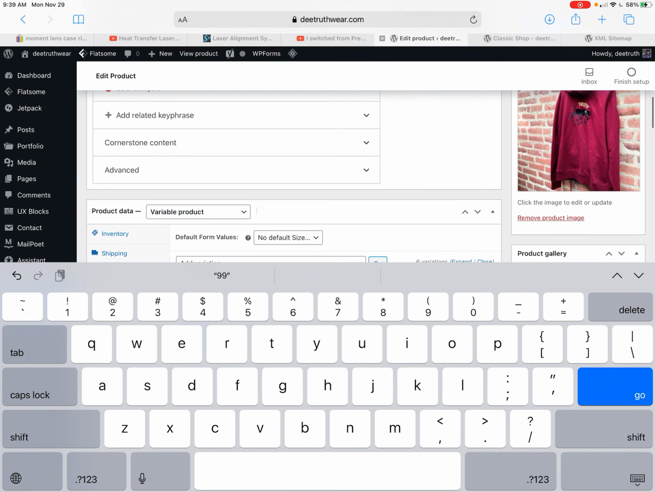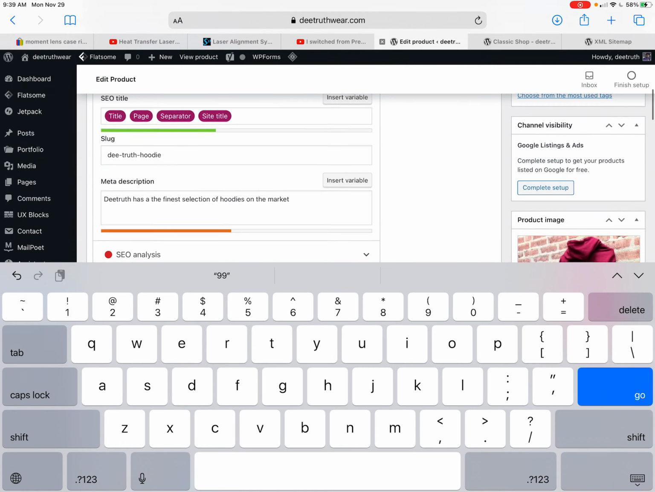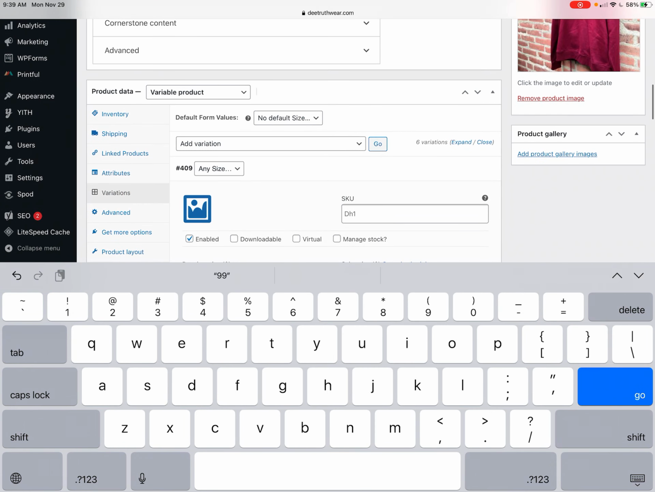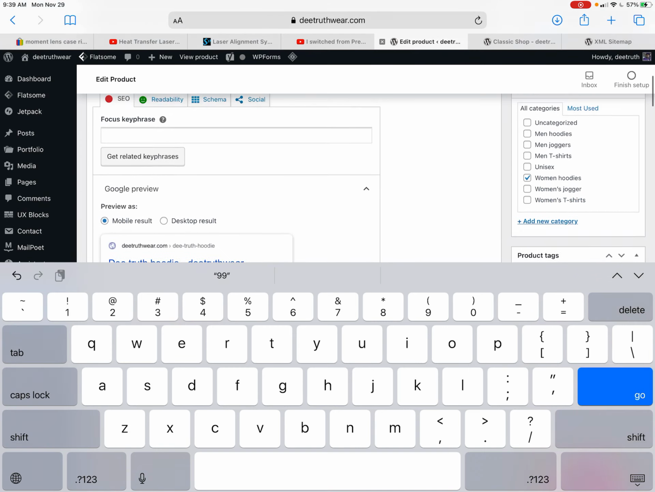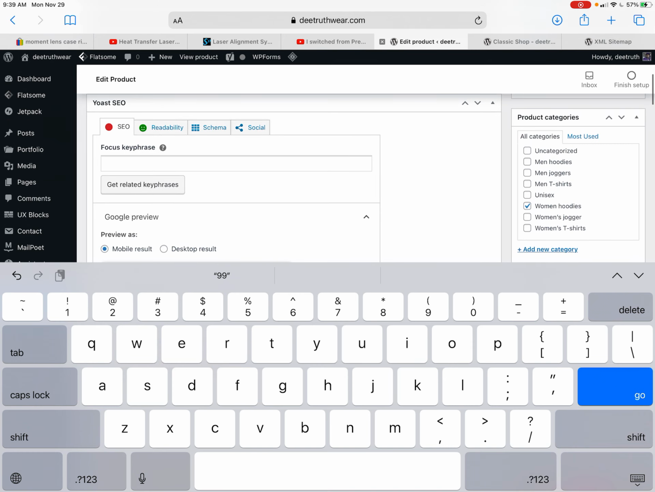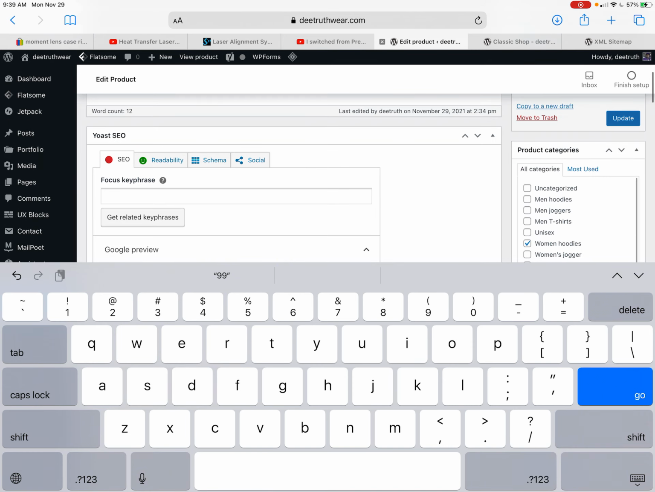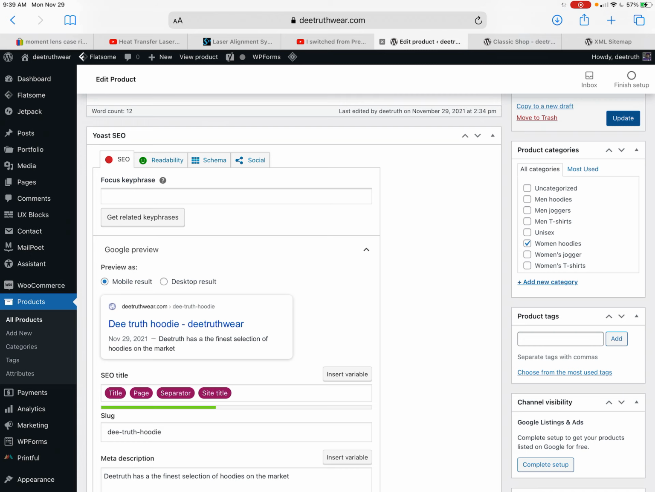Now, let's go into, if we had to add a gallery of different images, like if this came in different colors, we would hit product gallery and we'd put the different colors, different shots here. Now let's make sure that we publish it, update it.